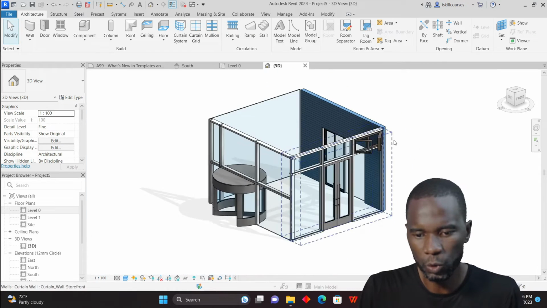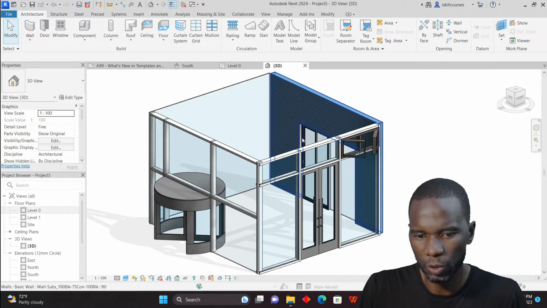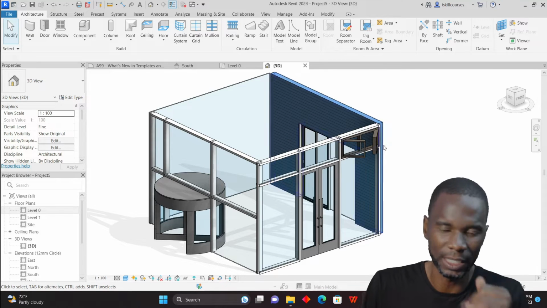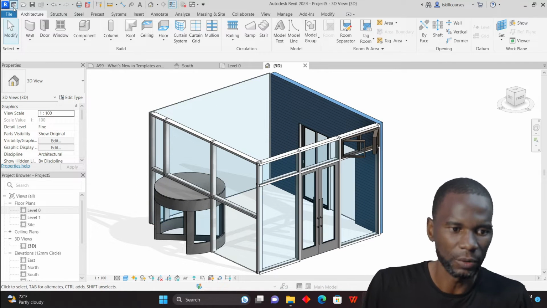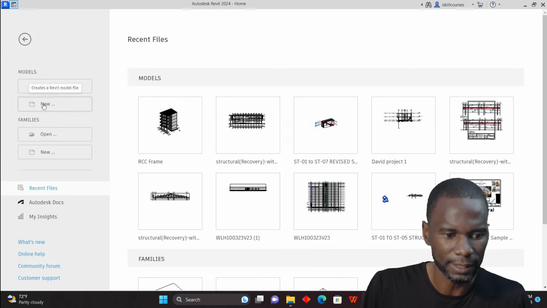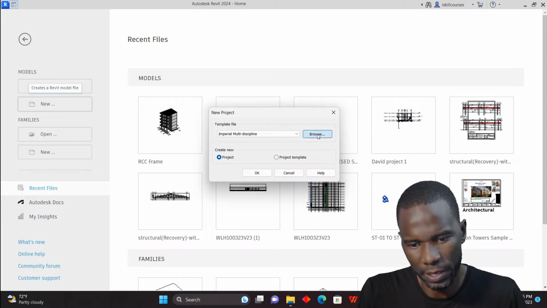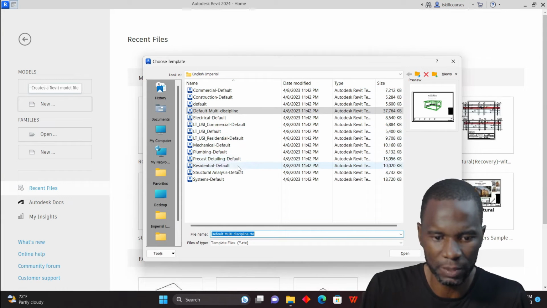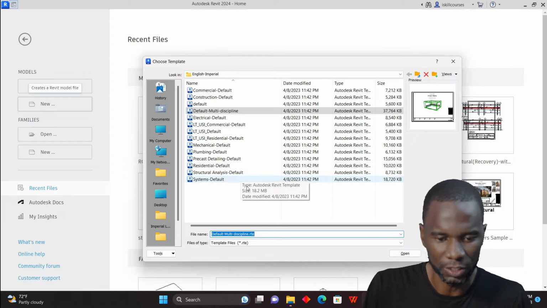So what I want to do, I'll just start from scratch. I'm just going to open a new project so that we see how we can proceed from here. I'll just click there on top and just click on new. All right, from here, I'll just click on browse and simply go to where I've saved my template.